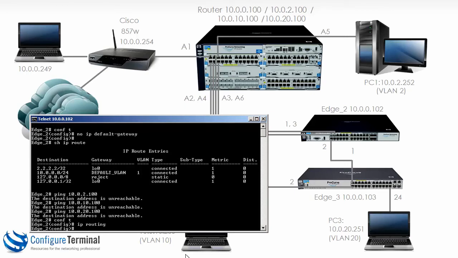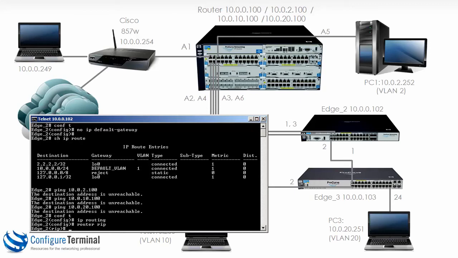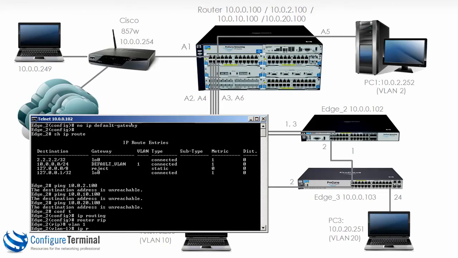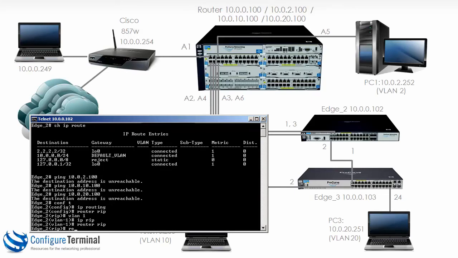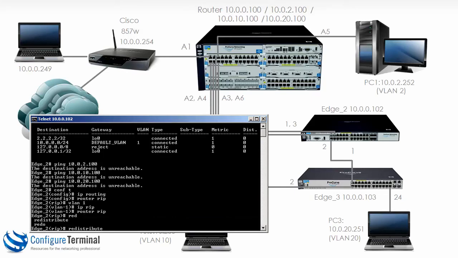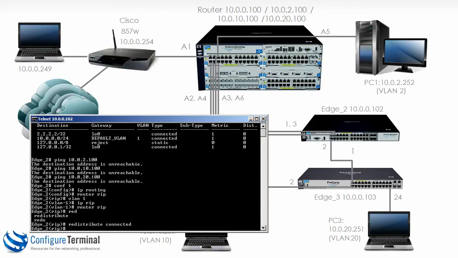to enable RIP. Say router RIP. Then I'm going to go on to VLAN 1 and type the command IP RIP. I'm going to go back to router RIP and then say redistribute. And I'm going to redistribute all the connected interfaces into RIP.